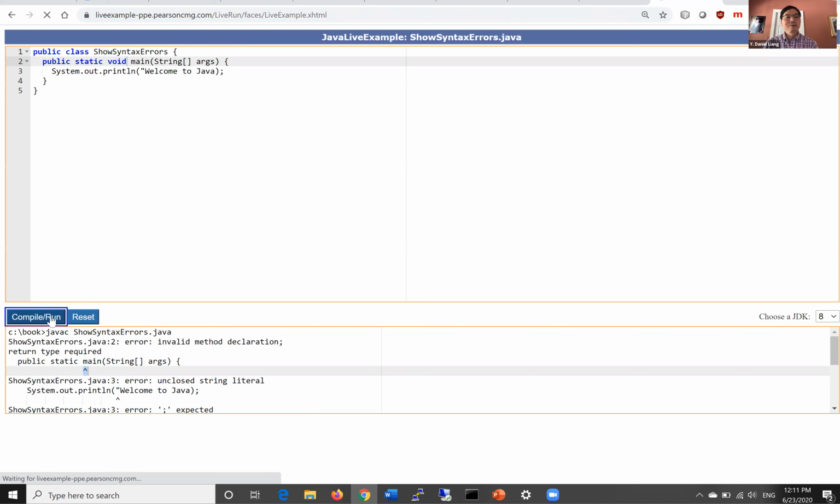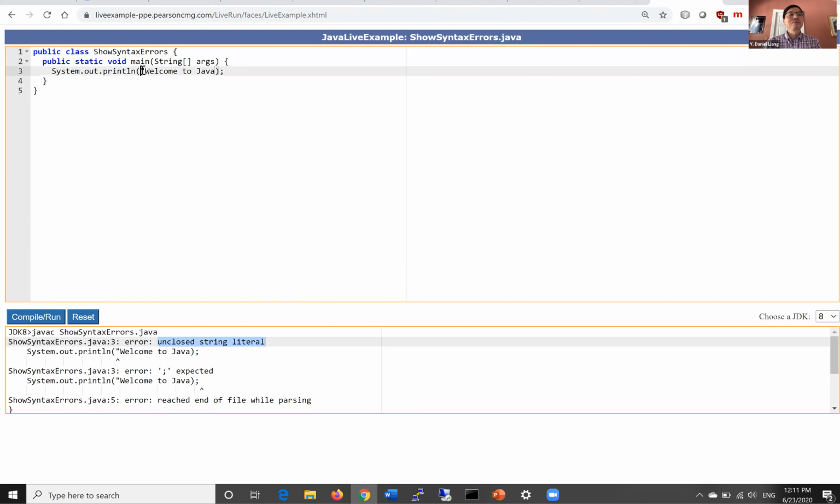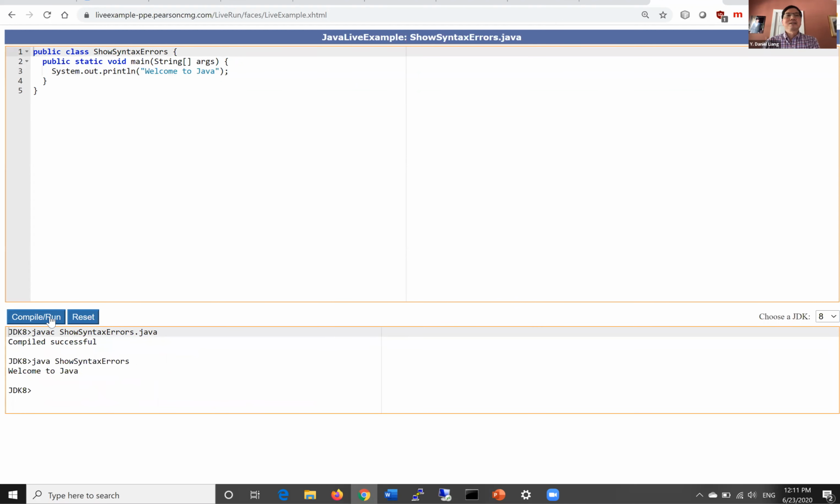So now compile this. And something's wrong right here. This says unclosed string literal. So for the string, you have to embed it inside quotation marks. So this has to close with this quotation mark, and then compile and run. Now everything is fine. So you fixed all these compile errors, and those are the syntax errors.